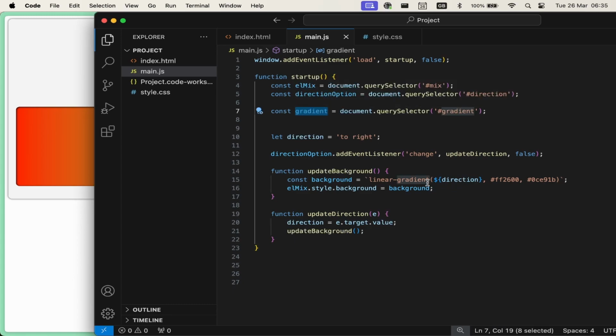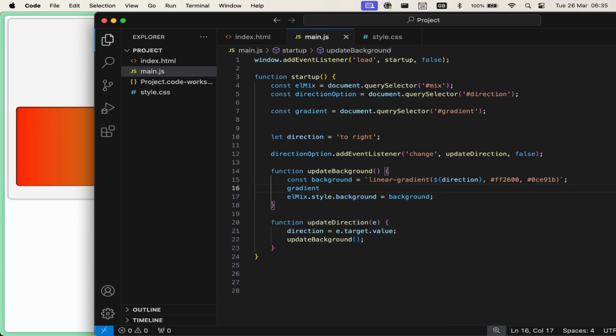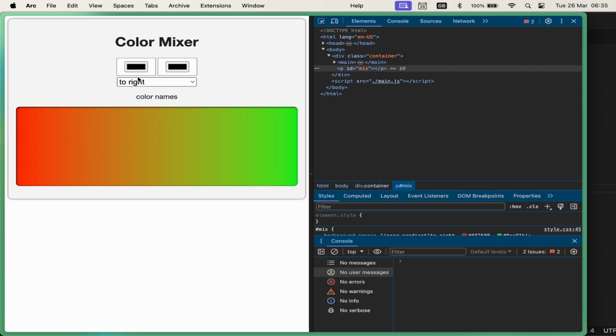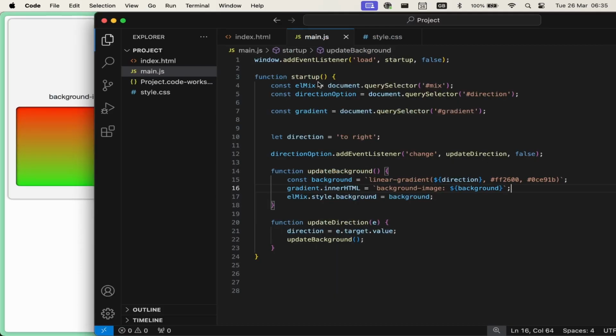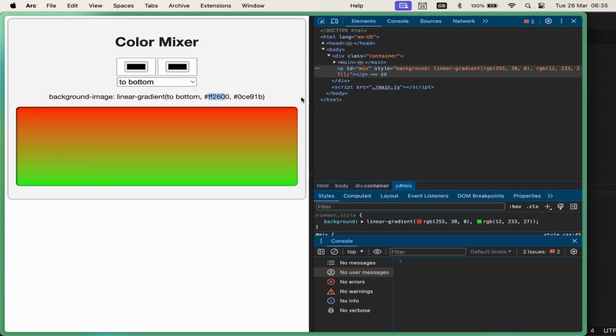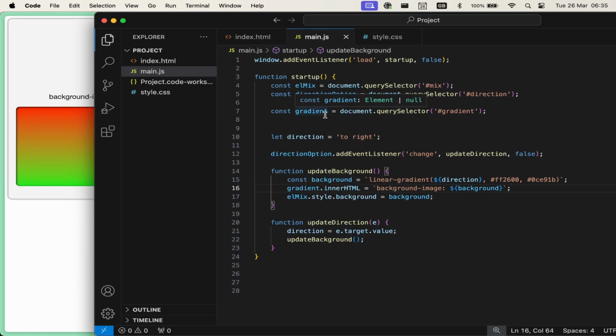And let's use it in our update background function, right? And we already know how to do it. So inner HTML, and we're passing in background image, and then background. So now we know it, all right. Okay, and if we change, there we go. And now we see exactly what direction we're using. We don't know about colors yet. Those are hard-coded, but we at least know exactly what will be passed there. And now we have colors. That's all we have left, right?